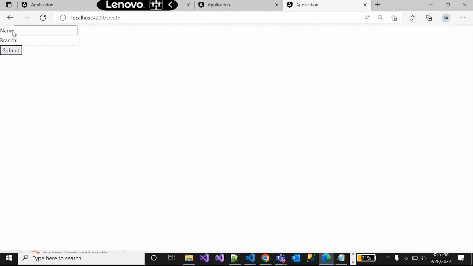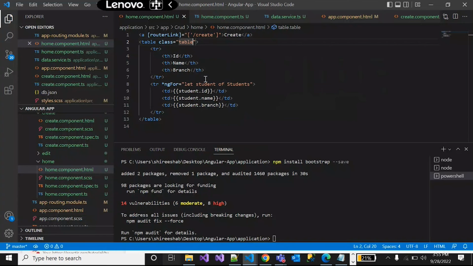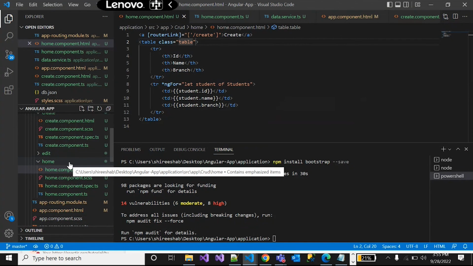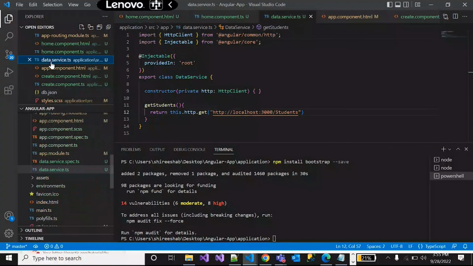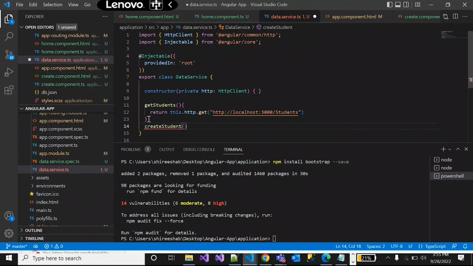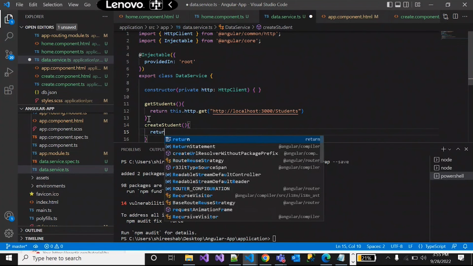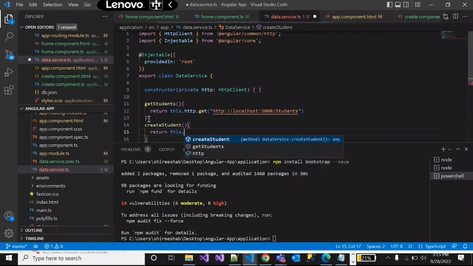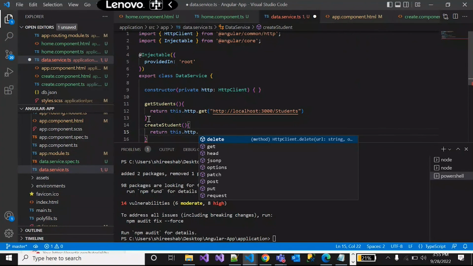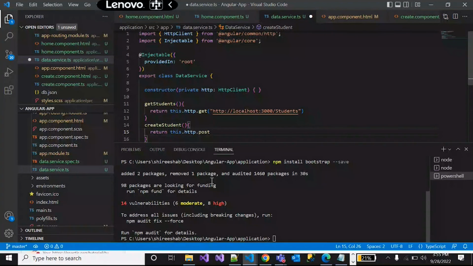Now whenever you click to submit the data, the data will be stored in the table. And again, I'm talking about the create now. For create, first in that service, we need to create the student. So I'm using the same thing here: return this dot http dot add, which here means post. This is the technical word for creation or adding the form. The technical word is post.